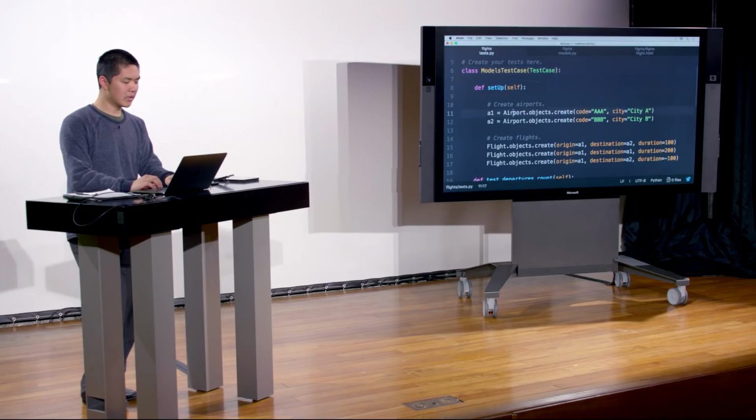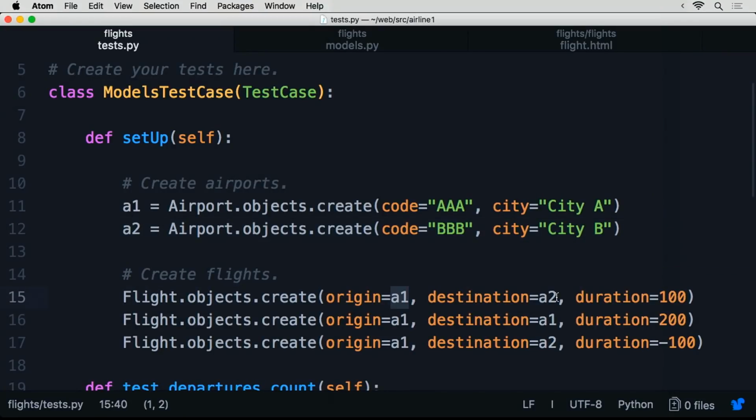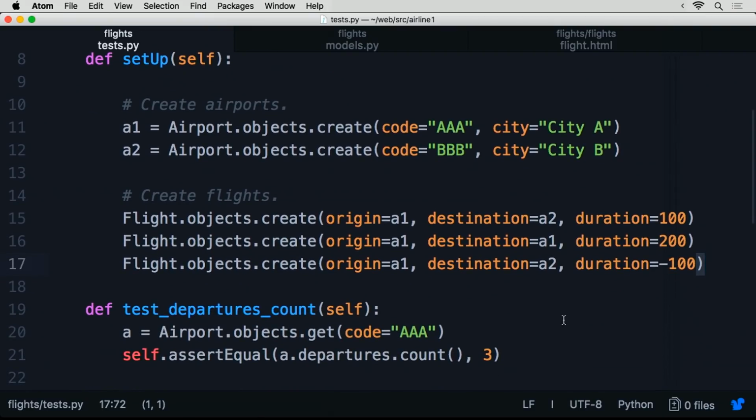And so I've created two airports, Airport 1 and Airport 2. This flight goes from Airport 1 to Airport 2. This flight goes from Airport 1 to Airport 1, which would be a sign that that should be an invalid flight that I might be interested in testing. And here's one that goes from Airport 1 to Airport 2, but has a negative duration, a duration of negative 100, for instance.